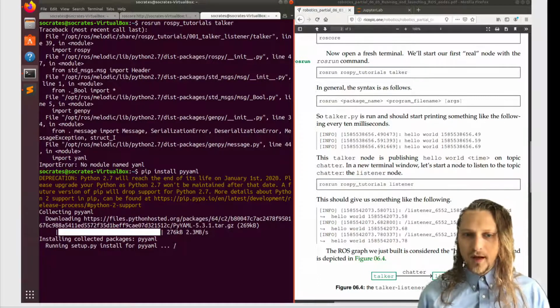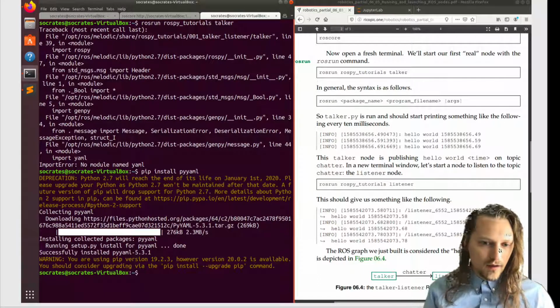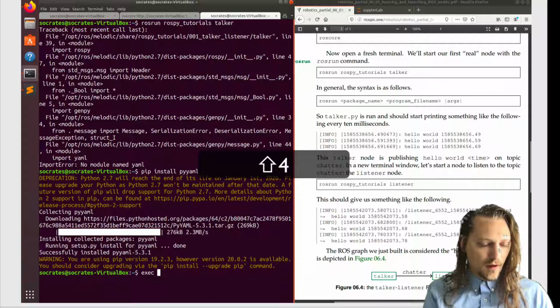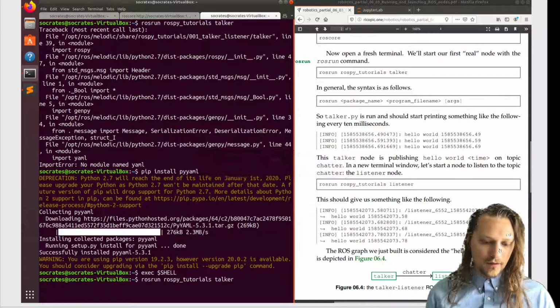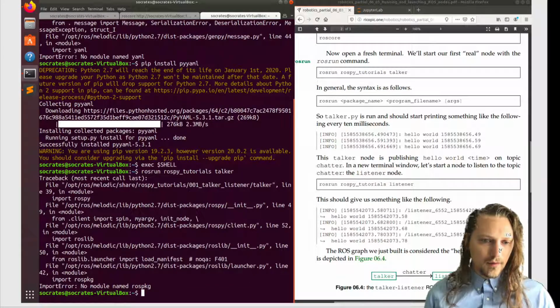This is installing a Python library. Okay, great. Install successful. I'll exec the shell to make sure it's available for us. Now I'll try again firing up. Okay, ROS package also.